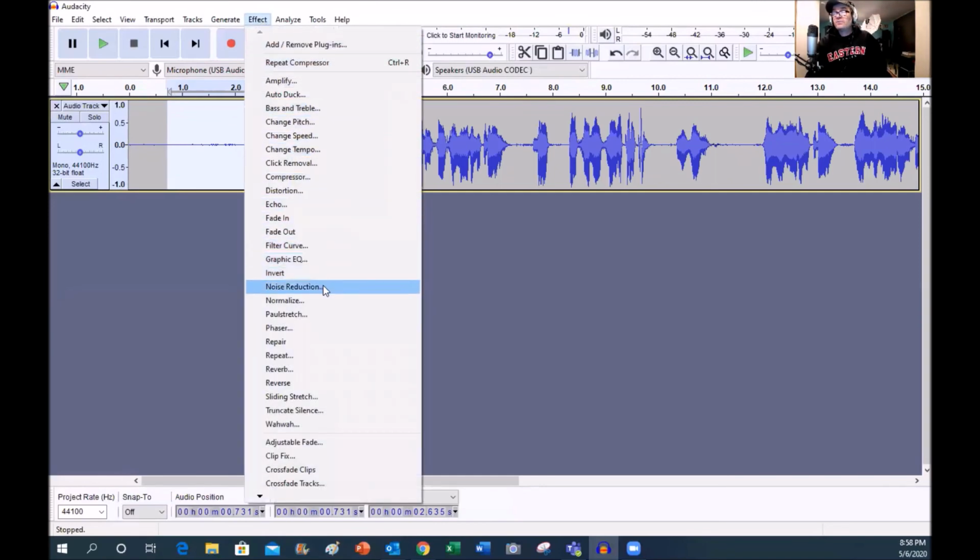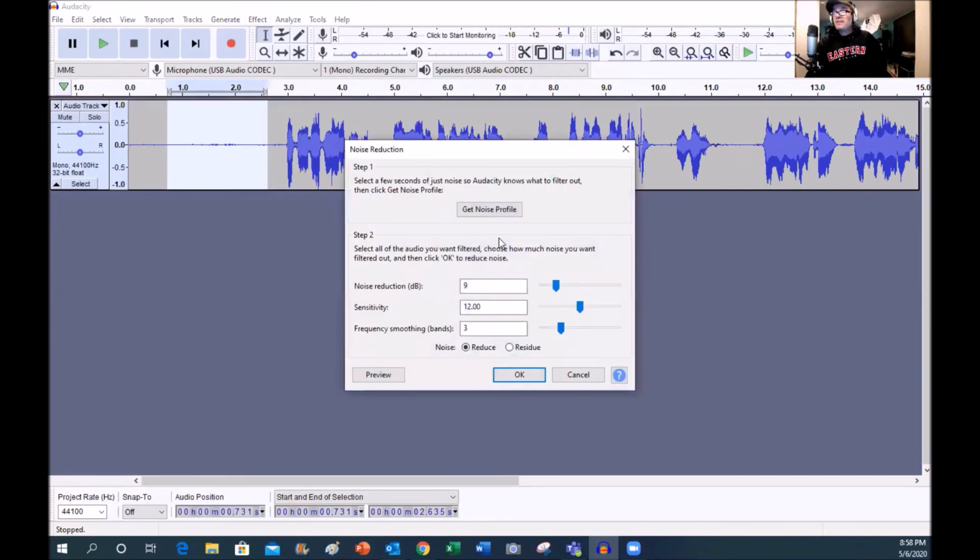I hit noise reduction, and then I hit get noise profile. Remember, I told you it's a two-step process. This is the first step. I get the noise profile. My noise reduction is set at 9 dB, sensitivity at 12, frequency smoothing bands at 3.